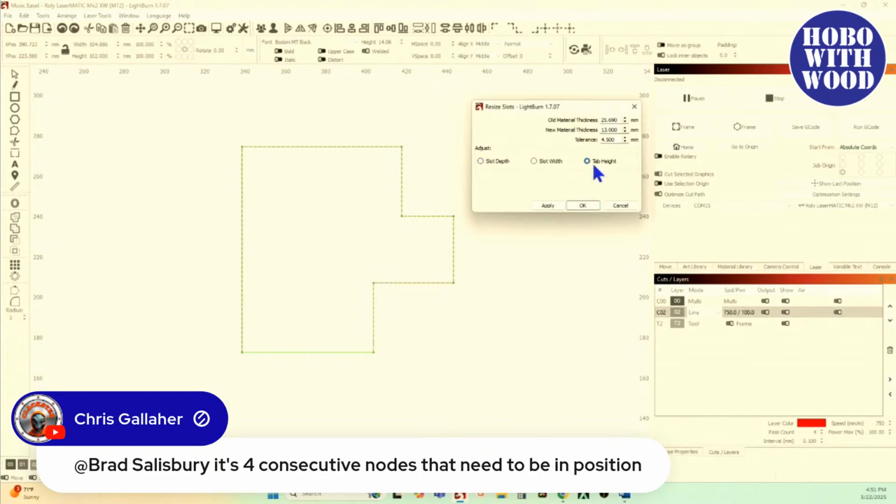Tab height is not changing anything. Slot width is not changing anything. I would have thought that it would have recognized from there to there to there and moved from there out, because that's what it did on that other piece. That is weird.